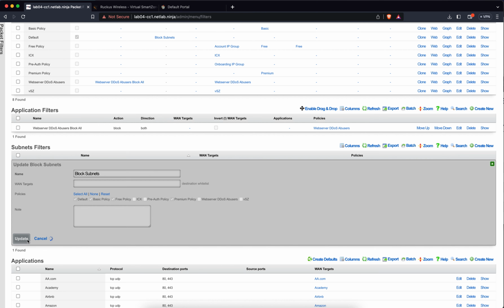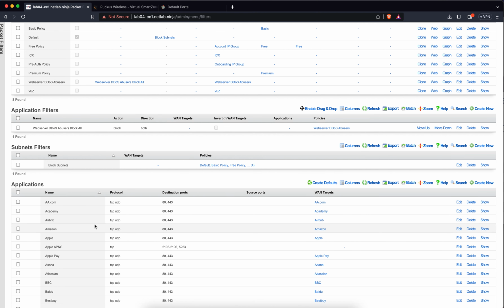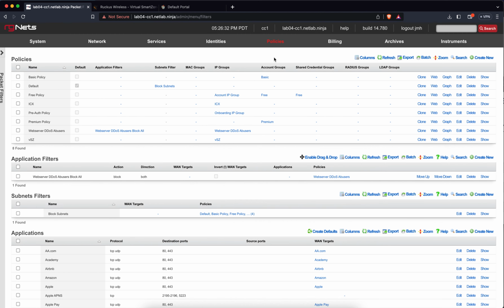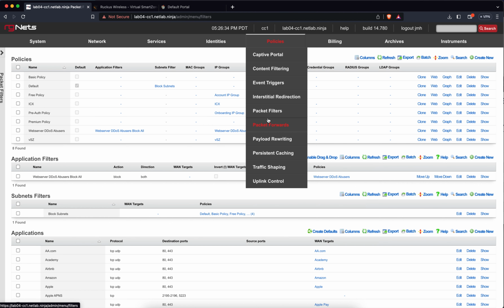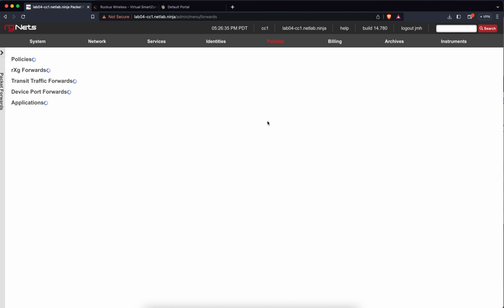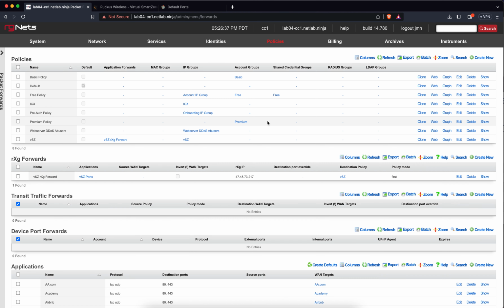Just, we don't want them talking outside of their subnet. They are in their own VLAN as well. So we've got packet forwards. Packet filters are like our firewall options. These are our packet forwards. We created one of these previously.